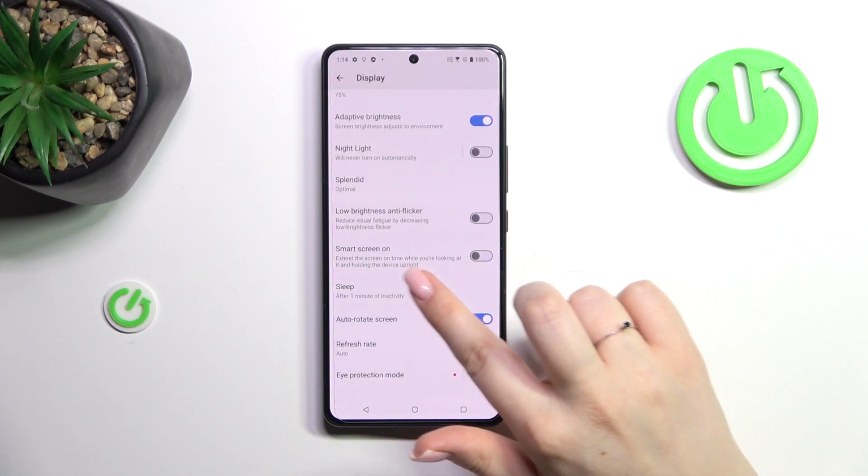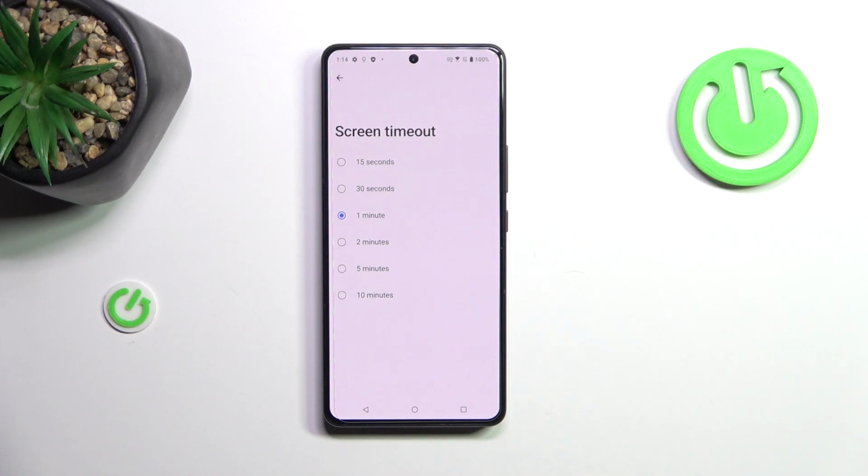Now let's scroll down to localize the sleep option, and as you can see here we've got some options from which we can choose. At the top we've got relatively short options like 15 or 30 seconds, and at the bottom the longest option, which is available in this device, and it is 10 minutes.